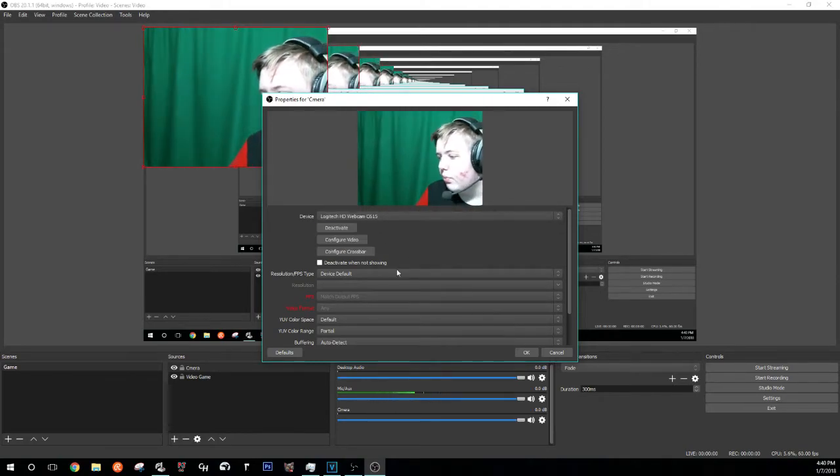So the next thing that we're going to do is go ahead and hit this little plus, then hit video capture device. This is for if you have a webcam. This is not needed. Just name it camera, and then pick your camera. Boom, there's me. It's going to shrink it down in the bottom left, keep it right there for now, but I'm just going to shut it off.